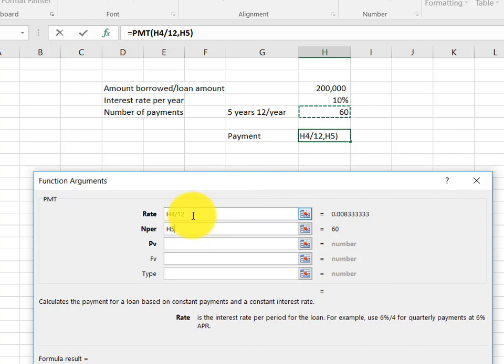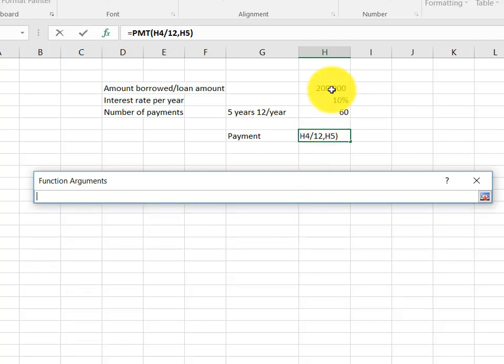So the key to getting the payment correct is to make sure the rate of interest is based on the same time period as the number of periods. So if Nper is measured in months, then the interest rate must be measured per month. If the number of periods is years, then the interest rate must be per year, and vice versa. And then the PV is the amount that is going to be borrowed, or the loan amount.